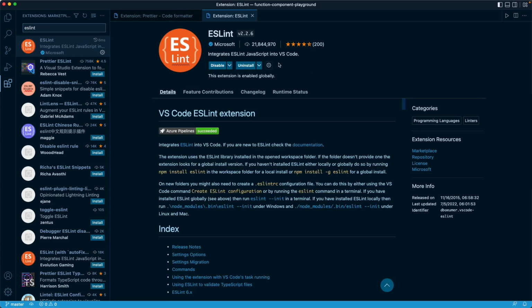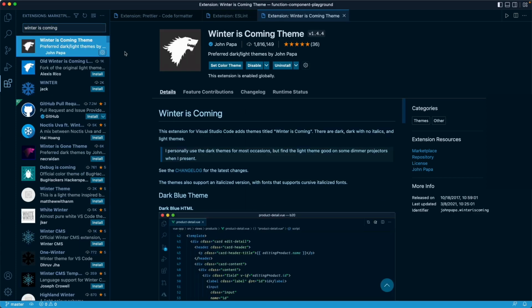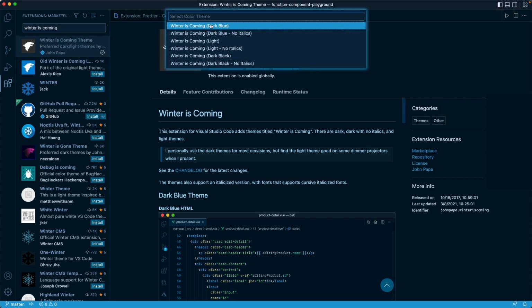And finally, the third extension is optional. If you want to have the exact same color theme as me, so you want your editor to look the exact same as mine, what I am utilizing throughout the course is the Winter is Coming extension. Again, this is just a color theme, and you do not have to install this if you do not want to. It's just aesthetic. It's just how the editor looks. But I will be utilizing this theme with the Winter is Coming dark blue setting applied.